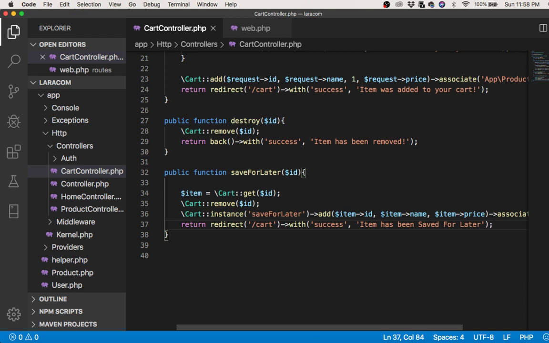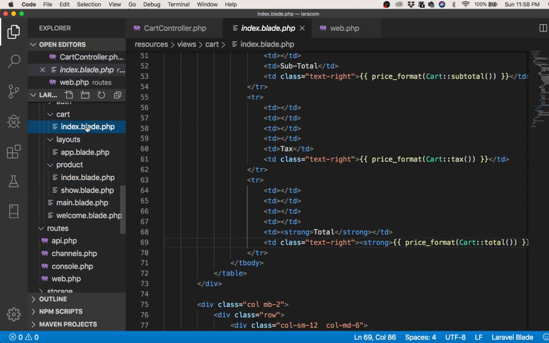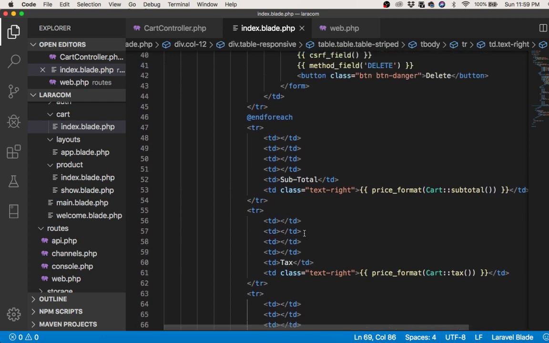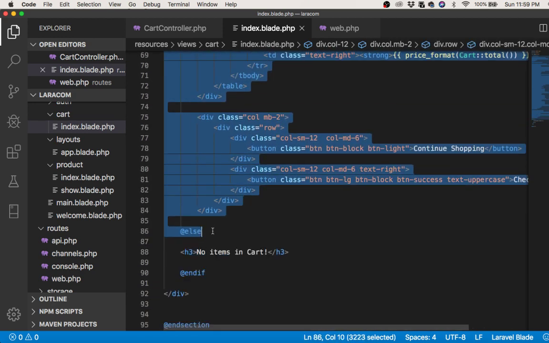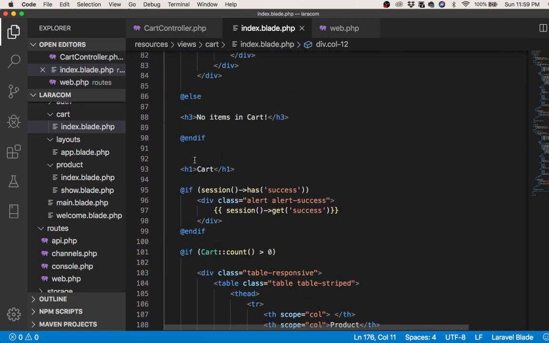Okay, so now you need to add a new cart for save for later. Save for later cart. Alright. So go to index.blade.php. This one. Then we need to add a new save for later cart. So already 2 hours. Okay, maybe we can make it 3 hours. Relax, chill, we almost finished. We'll copy all of this. Copy and paste. And then inside this one for save for later.